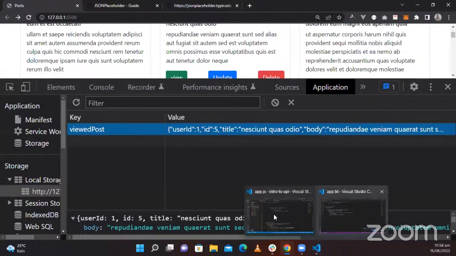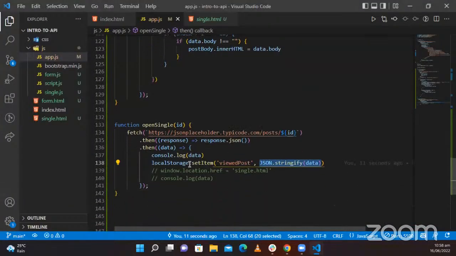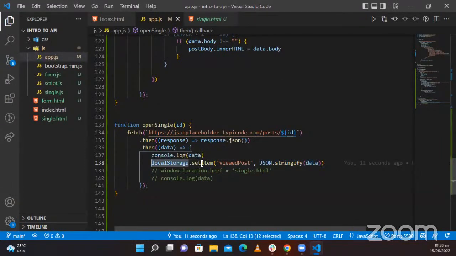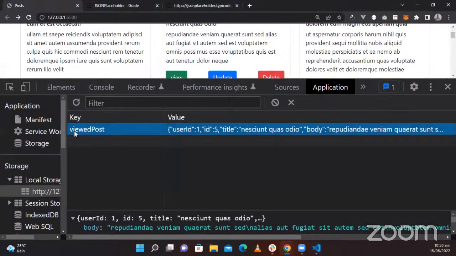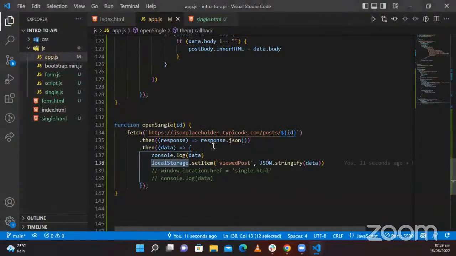Okay, so when you're using local storage, you have to call the local storage object, localStorage.setItem. So when you're setting, it's just like you're arranging something. Set item. So I want this to be called viewed post. If you check here now, you'll see that the key here is viewed post. This is what I want it to be called. The value now is this data that is coming in here.